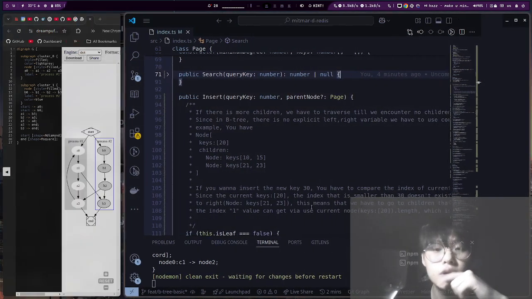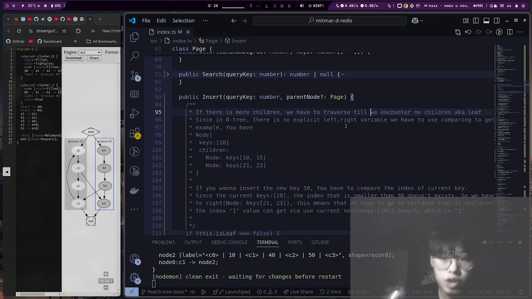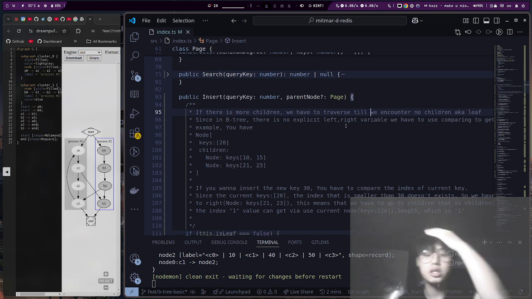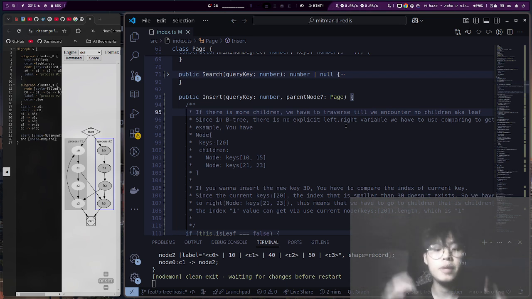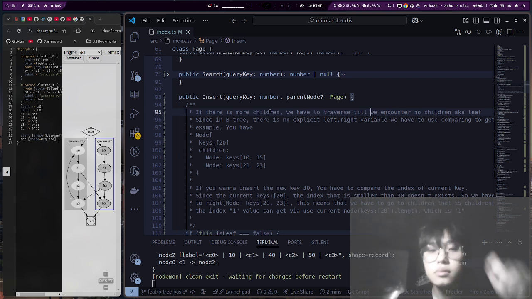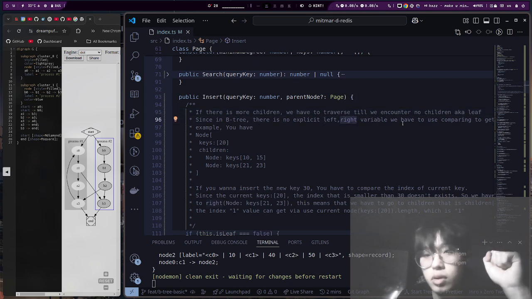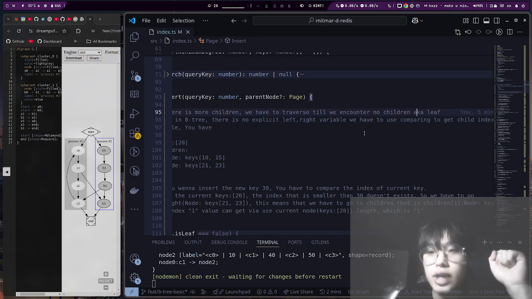I wrote some kind of description here. If there are more children, we have to traverse till we encounter no children. Of course, the binary tree and the B tree are really kind of the same. You traverse until you encounter the last node and you have to insert there. You don't insert at the root of the tree. So we have to traverse until we encounter no children, also called a leaf. Since we are in the B tree, there's no explicit left or right variable, so we have to compare to get the child index.